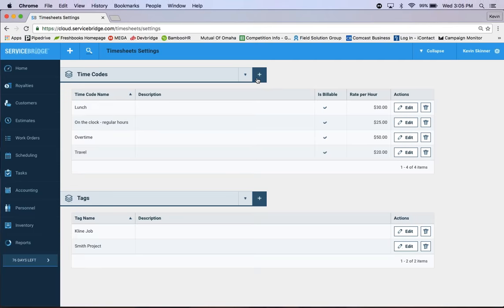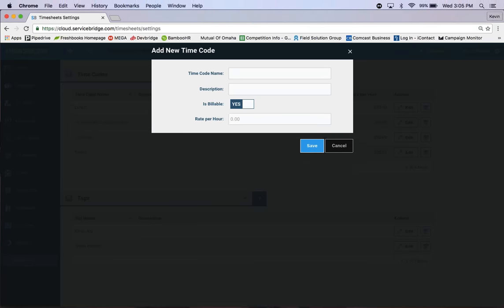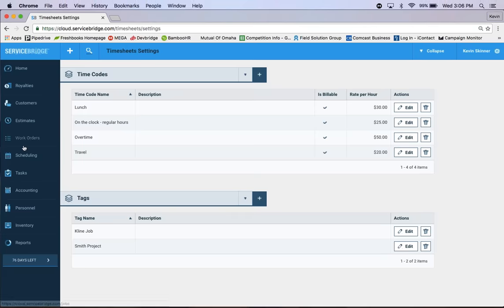So you just add a new one. You type in the time code name, the description, and whether it's billable. If it is billable, you put in the rate you will be giving them. If it's overtime, it's like time and a half, so you'd give them that. If it's regular work hours, give them the regular rate per hour, and so forth. Once that's created, as you can see, I've already created these here, with a rate per hour and billable, and those are set up accordingly.